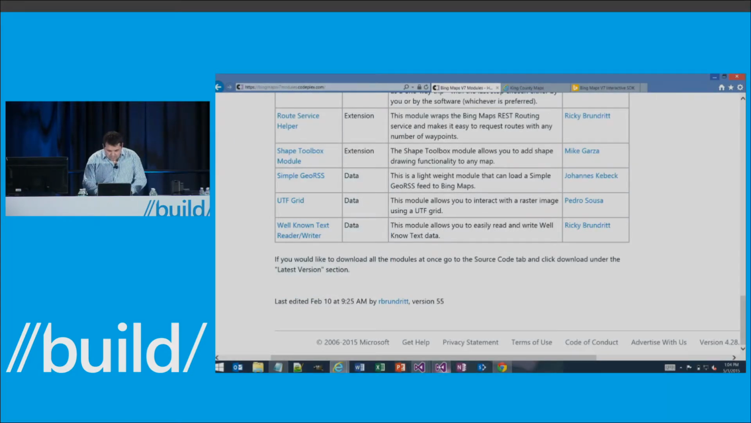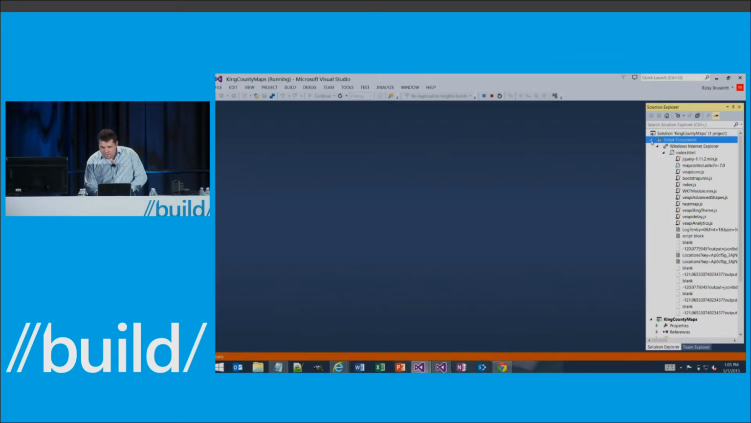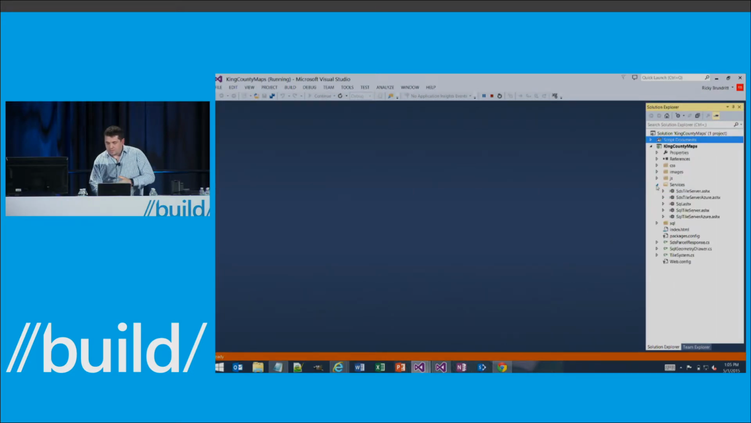Okay, so let's see, King County map. So here's a project that we put together. This code sample is part of a white paper. We have a white paper we just put together that goes step by step of how to do this and a lot more. And we show how to do it both with SQL Server and also with the Bing Spatial Data Services, and using local cache and Azure cache and things like that.